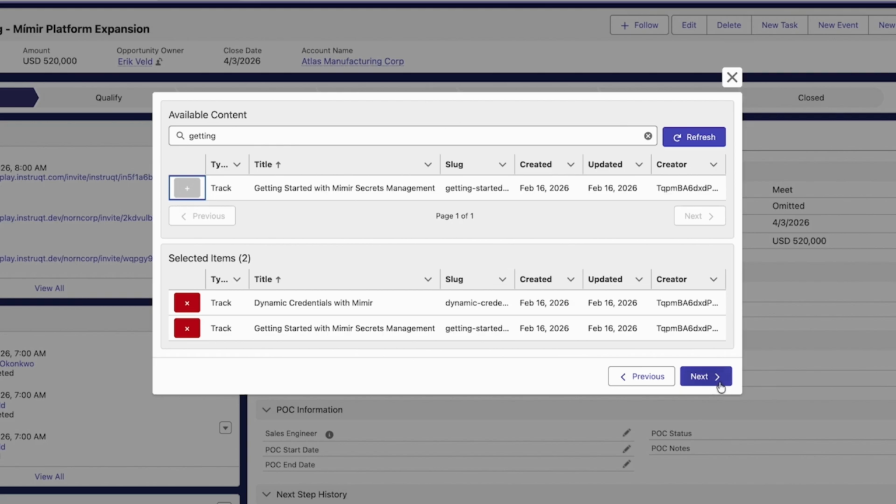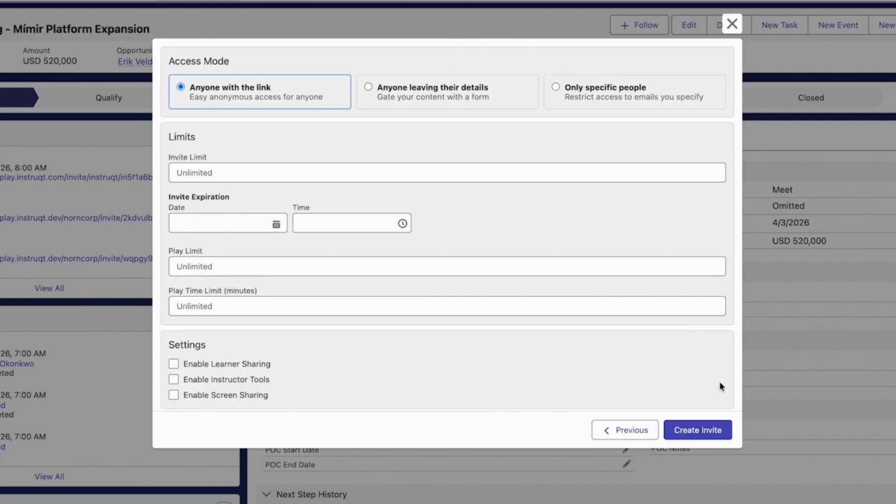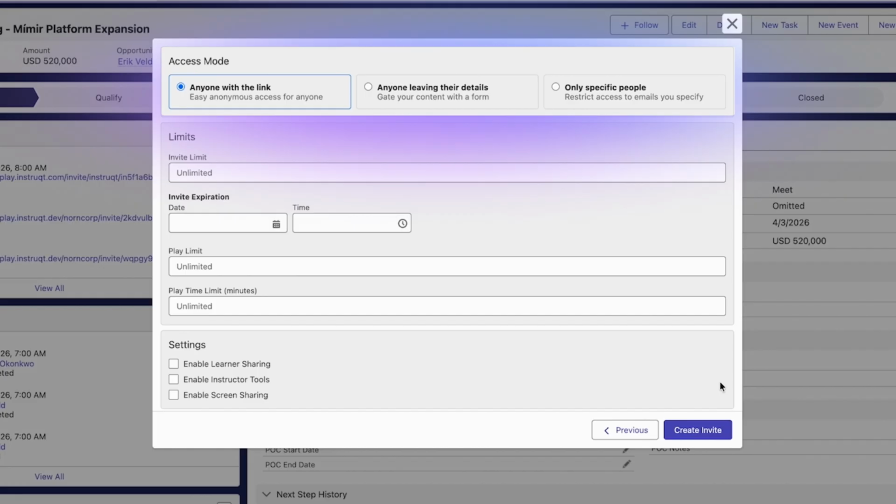Now, let's configure the invite settings and decide who should have access. There are 3 ways you can share an invite. You can allow anonymous access, require users to fill out a form before starting, or send the invite to specific contacts tied to the opportunity.